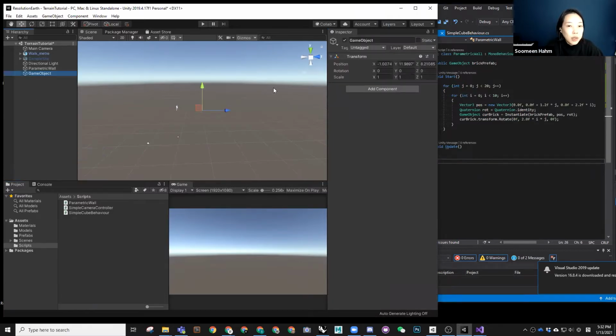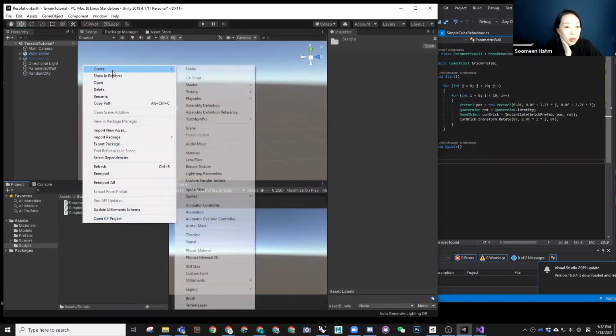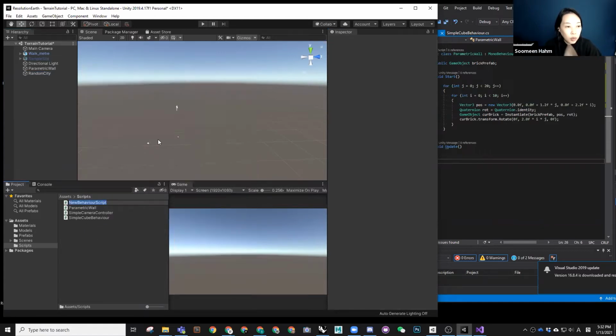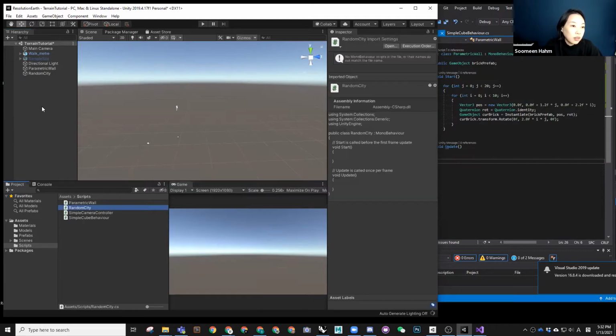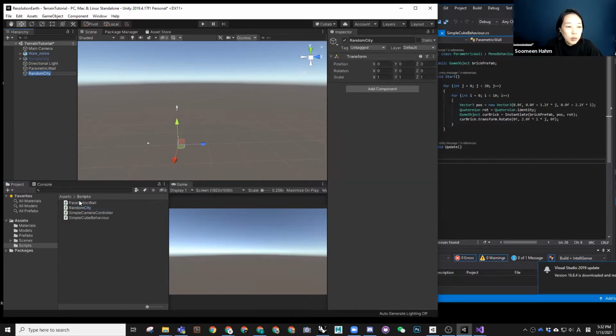Let's make a new empty object, reset, and say random city. Yeah, so it's a random city, and I'm going to create a C# script called random city. Is random a good word? I don't know. Okay.